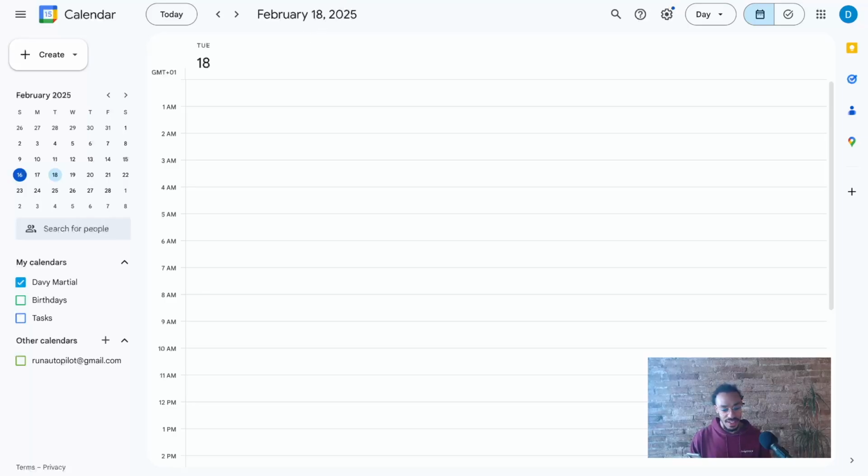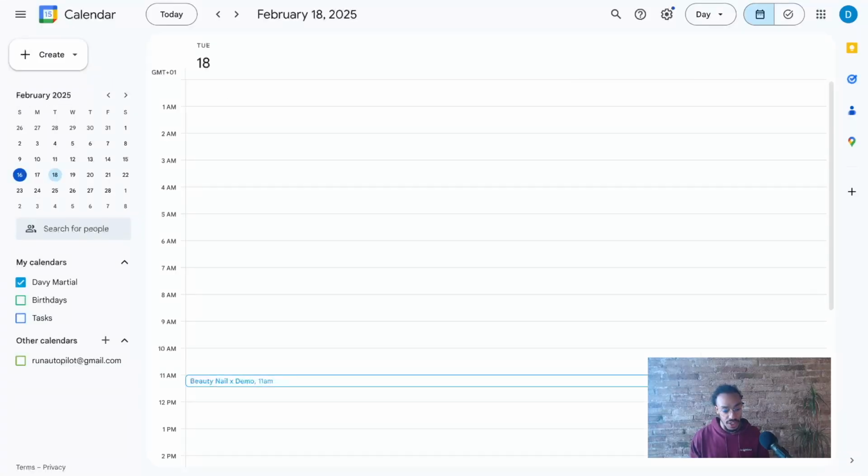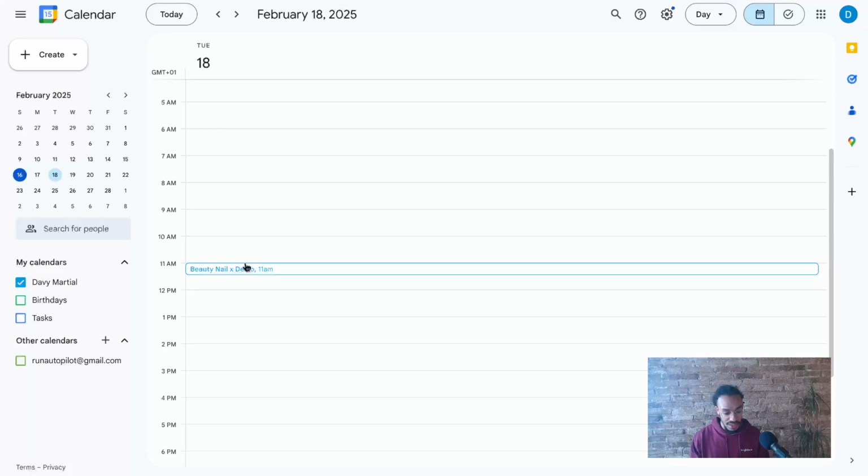So now, if we're looking at the flow, what's happening right now, we can see that the call is still running, because I just hung up, but I think it needs time to create the transcript of the call. And once the transcript is done, we will see different actions taking place. The first one is that we should have an event scheduled in my calendar. So we can see right now, I definitely have this demo booked for the 18th at 11.